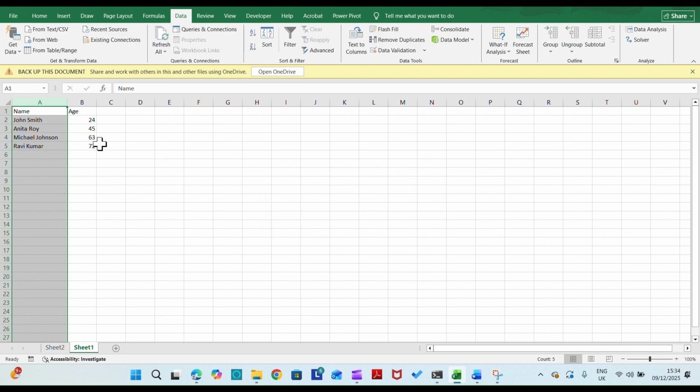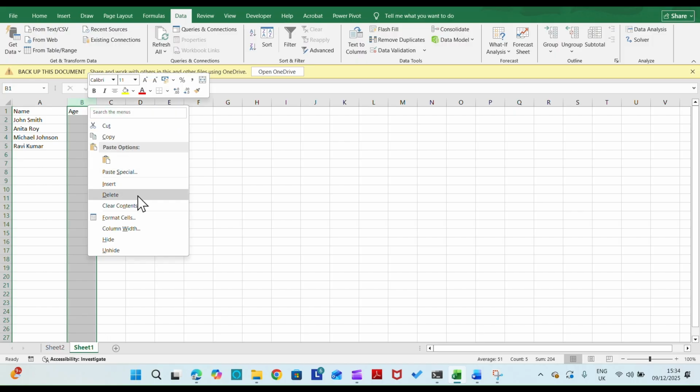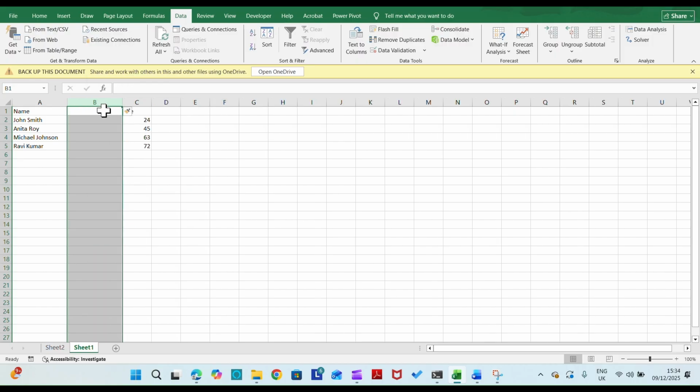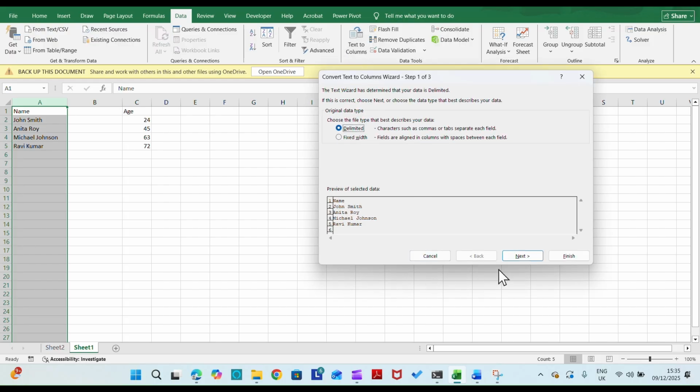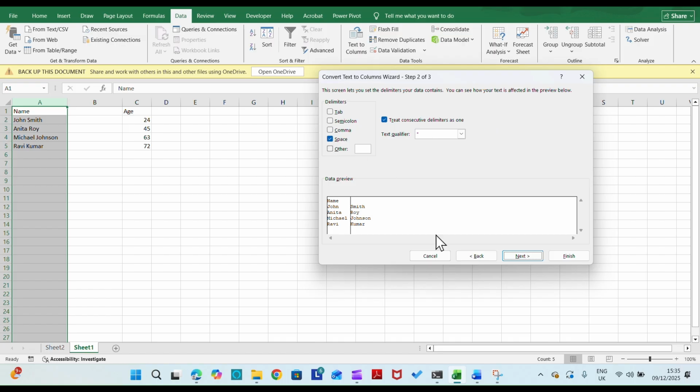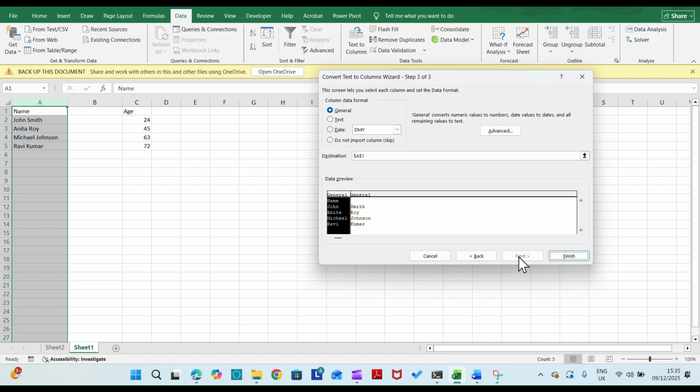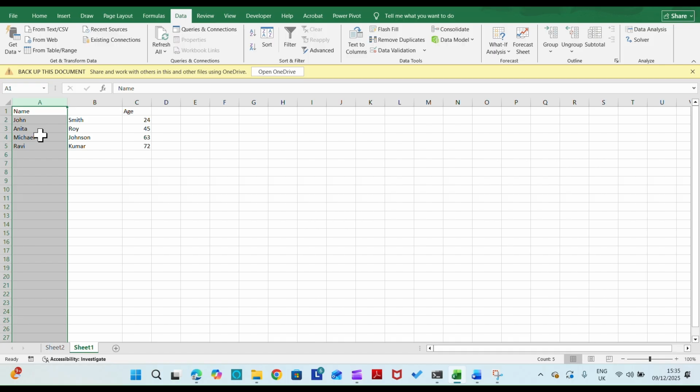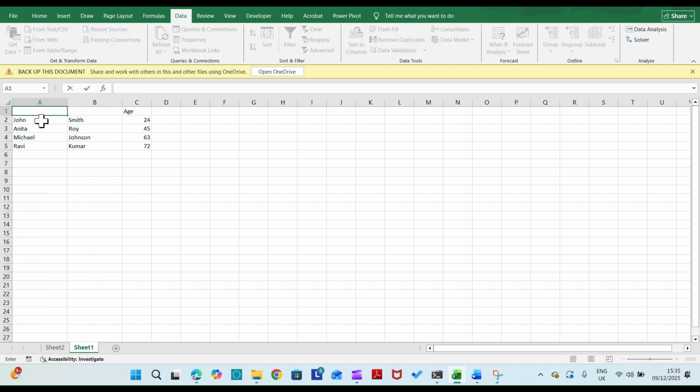So what we could do is, before formatting this, click on this column and right click, click Insert. We already know that we will get two columns, so I have already inserted one column. Now just click on this column A, click on Text to Columns, click on Next. This already has space selected, so click on Next, click Finish. Now the full name has been segregated into first and last name. I can just rename these columns as first name and last name.